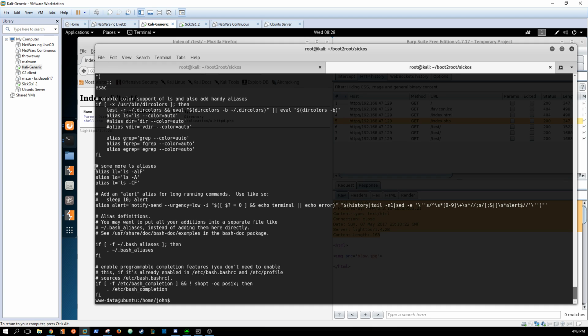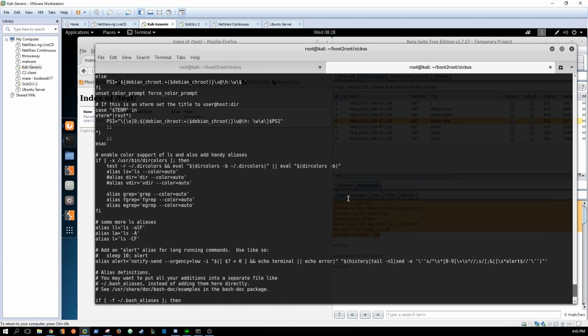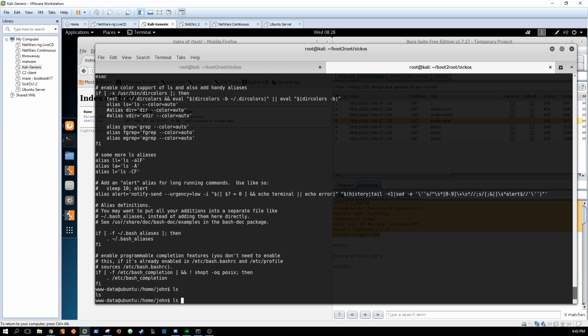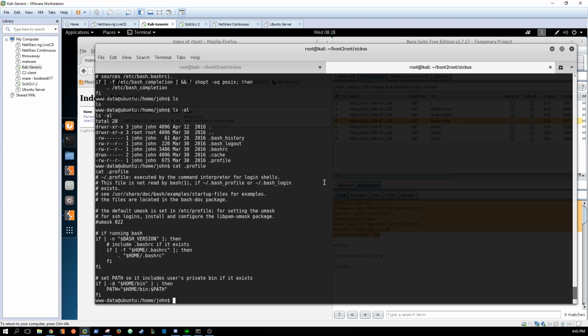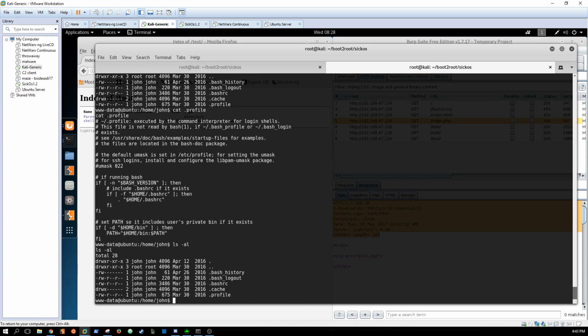Nothing super out of the ordinary. Looks like he's got the default ls aliases going on. And then cat .profile. Again, nothing super important, just setting up the default path here, making sure that they source the bash RC file, which has more information than what the .profile has. So nothing interesting in John's home directory, which is unfortunate, but not altogether unexpected.